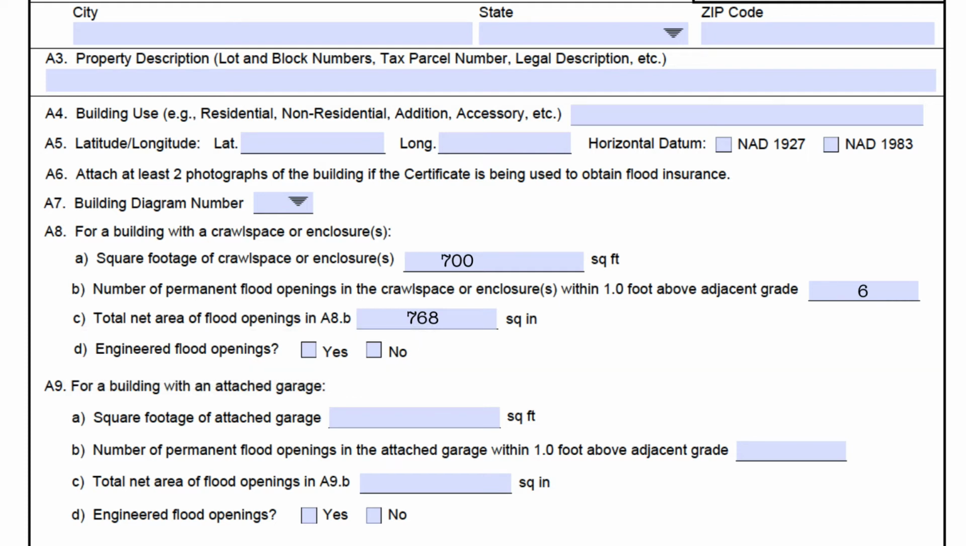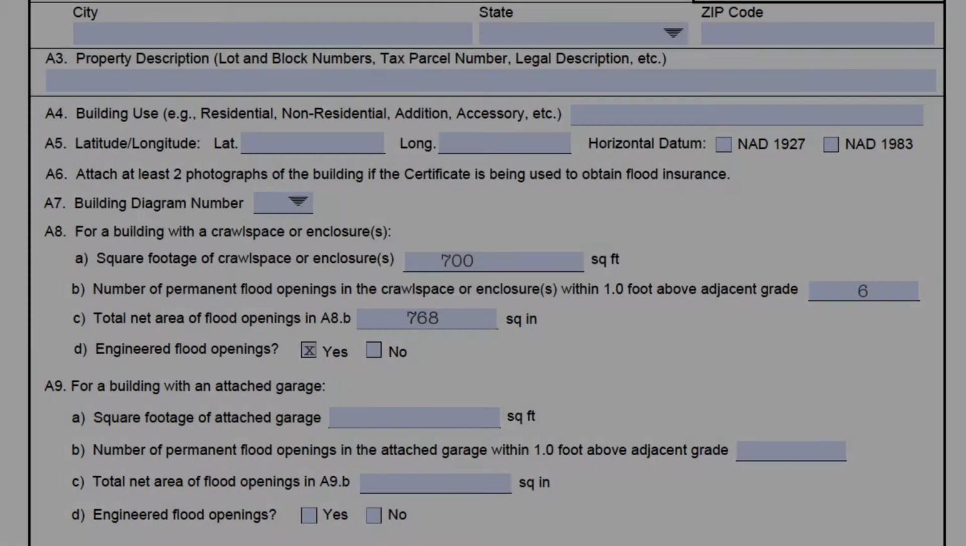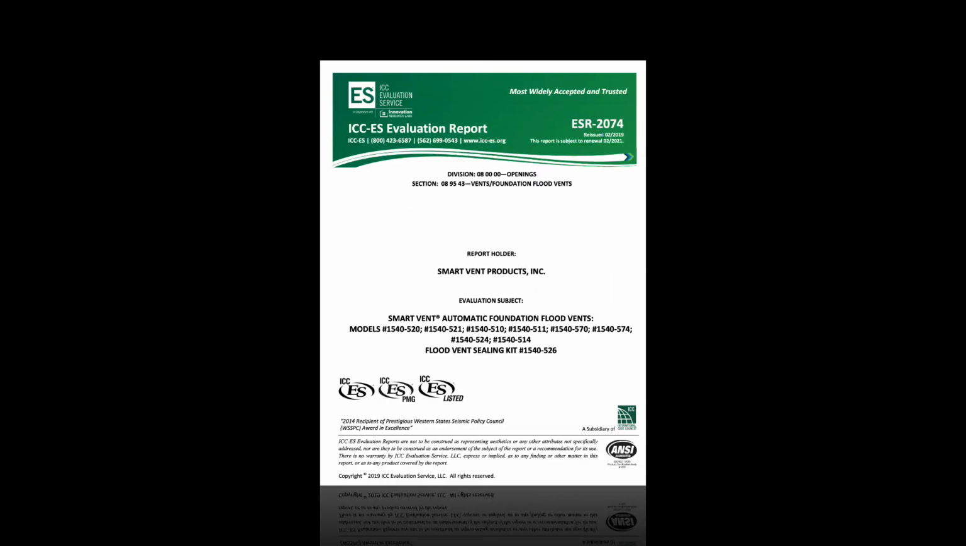Our example does not use engineered openings, but for those that do, A8D must be marked yes, and an engineering opening certificate from either the International Codes Council Evaluation Service or a certified engineer must be attached to the EC. Be sure to use the Section D comments to describe the model number of the engineered vent if it's not clear which model is used on the certification itself.